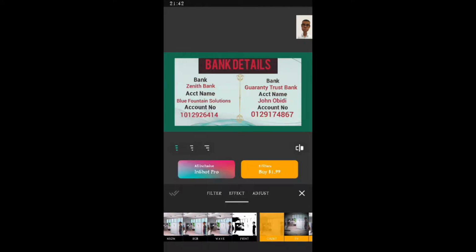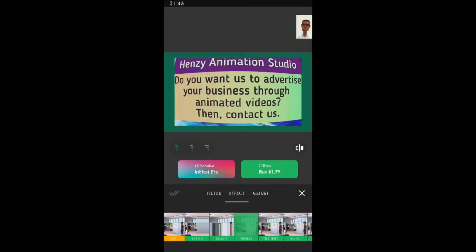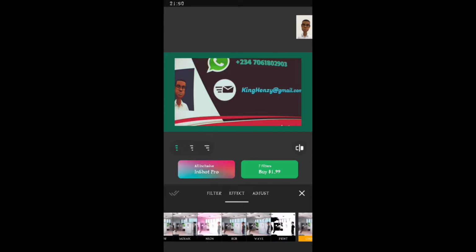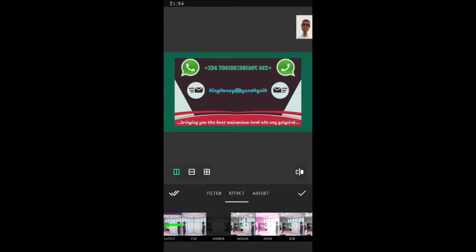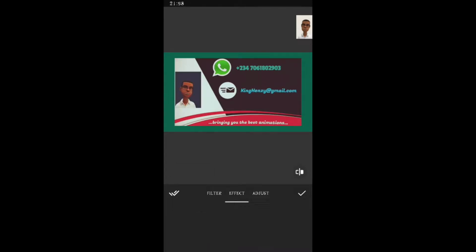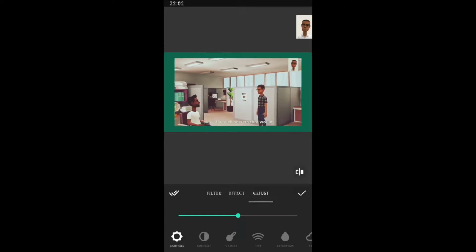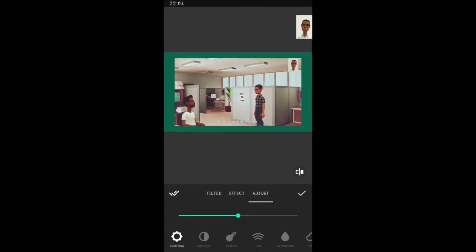Now that reminds me, some of these items are paid for. So if you know you want to pay for them, you can go ahead and pay for it. If you don't want to pay for it, don't bother about them. Just make use of the ones that are free. Okay, so let's go back to the original. Now we can also adjust. Let's change the filter back to original.